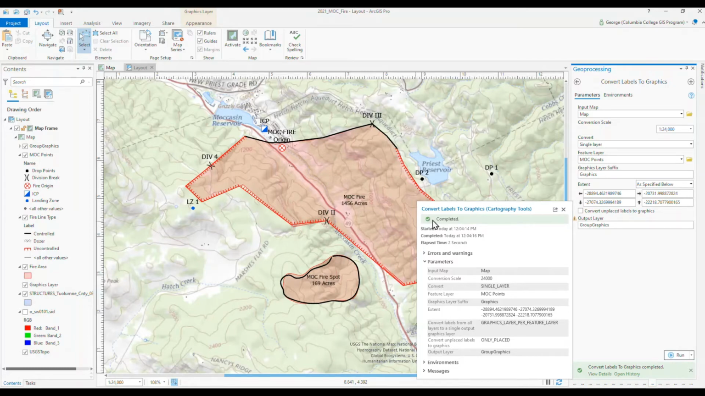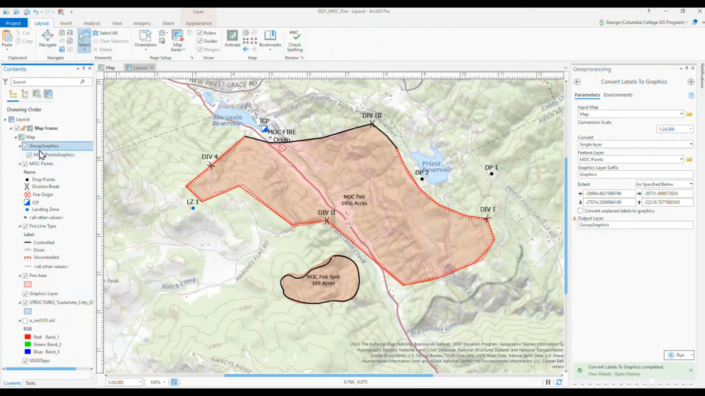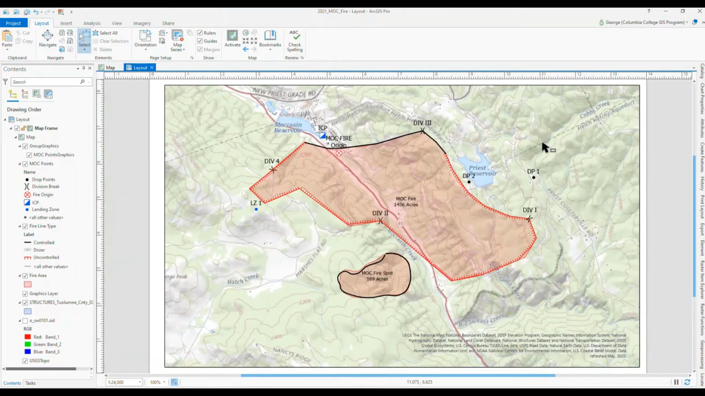Sometimes you get a little red box there that something messed up, and then you have to troubleshoot and figure out what went wrong. So you notice now that that added a new layer in the table of contents over here called Group Graphics and your Mokefire point graphics. So let's get the geoprocessing pane out of the way. Now what we want to do is move a couple of these individual points, the div labels, and we'll also move the Mokefire.